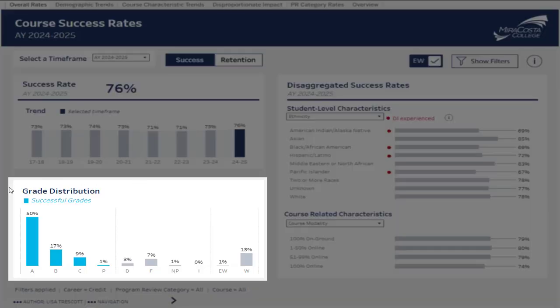Below that is a grade distribution chart. This chart shows you the distribution of grades during the selected time frame.